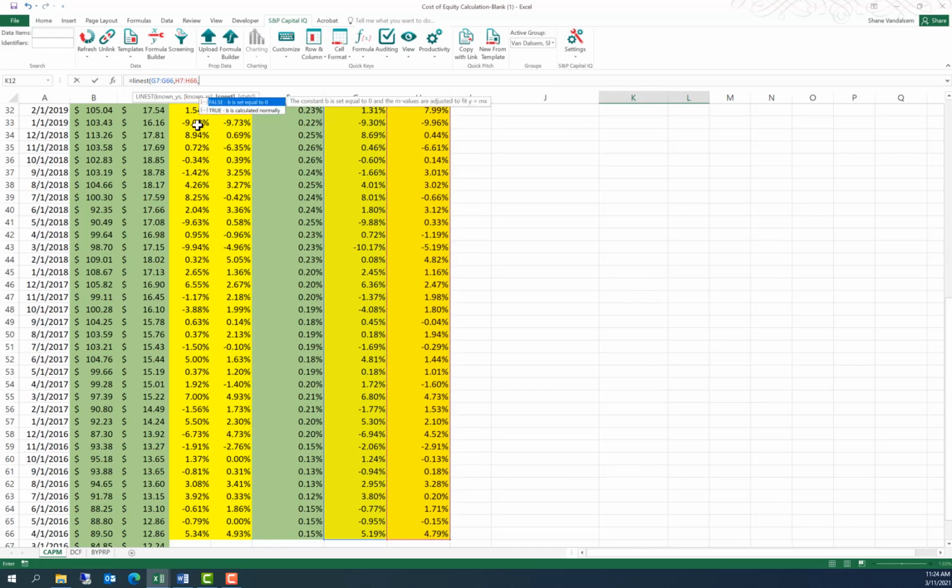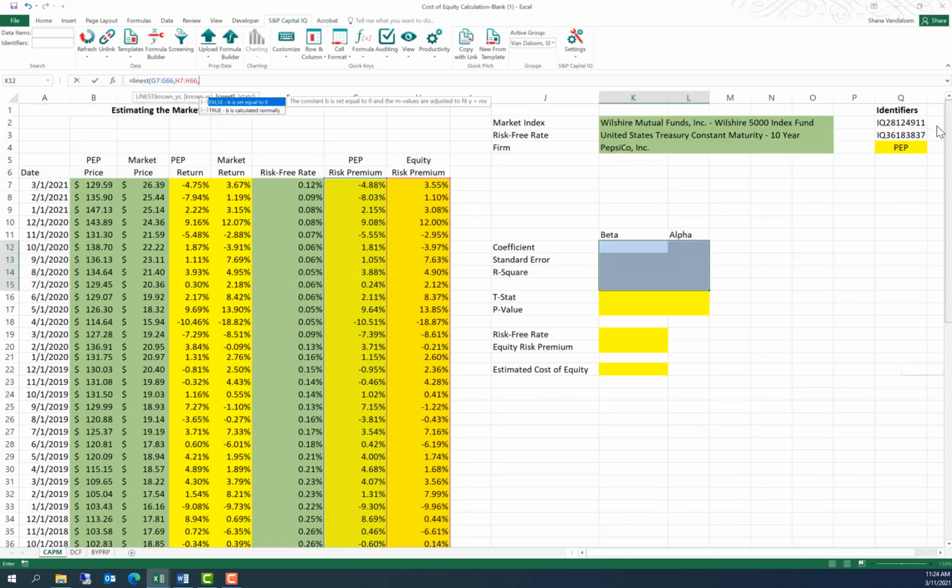We want the intercept, so we're not going to put in false because then it automatically sets it to 0 and calculates the regression that way. We want to put that to true and then comma. We also want the additional regression statistics, so I'm going to put in true there as well. Close parentheses, but don't hit enter yet.